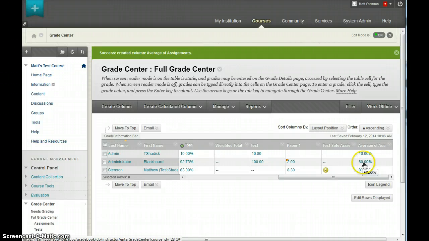So I get a 60% grade, even though if we were to look at it from a points perspective, the total number of points possible between these two columns is 110, and this student achieved 102. So it would be more in the 90 some odd percent range if we weren't using the average column in this way. So that's how you can achieve that kind of a calculation in the Blackboard Learn gradebook.